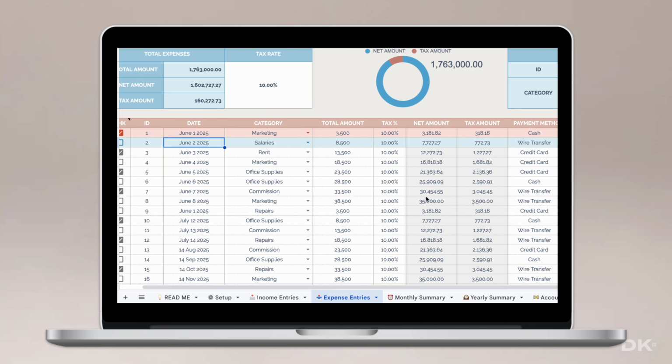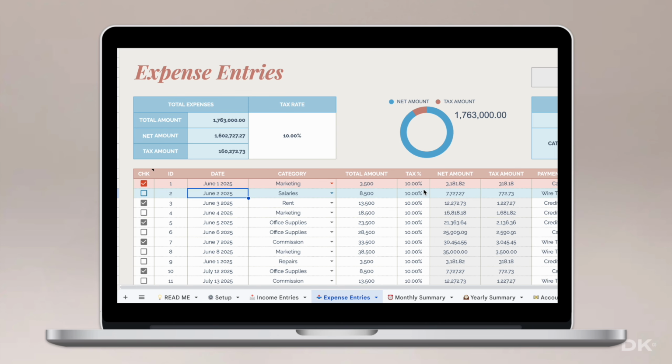before taxes. So for example, if you pay $110 for a tool with 10% tax, your total would be $110 and your net amount would be $100. That's the base cost of the expense. This breakdown helps you separate what's taxable and what isn't, which makes filing and calculating your taxes so much easier later on.